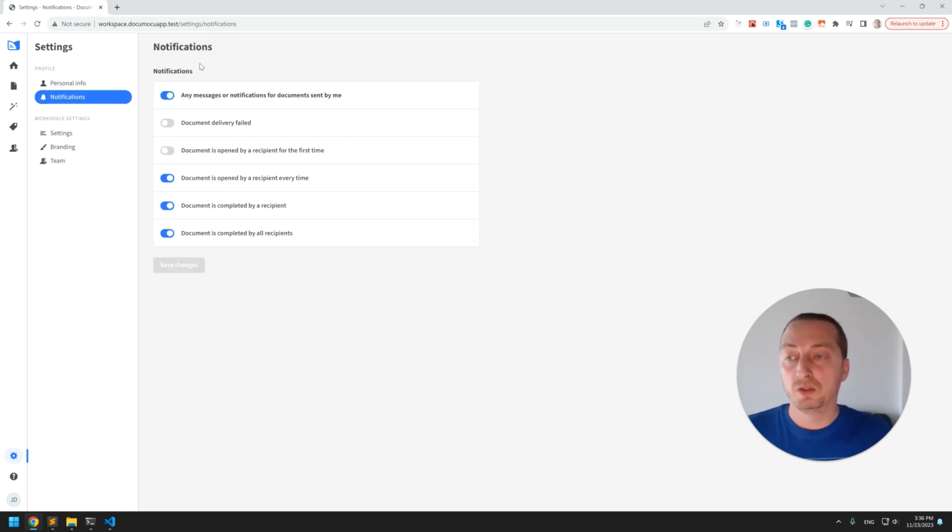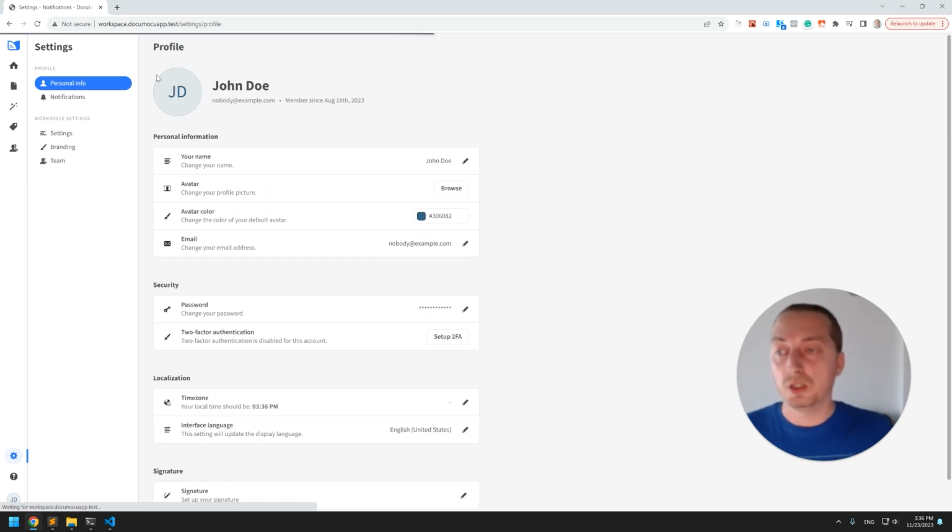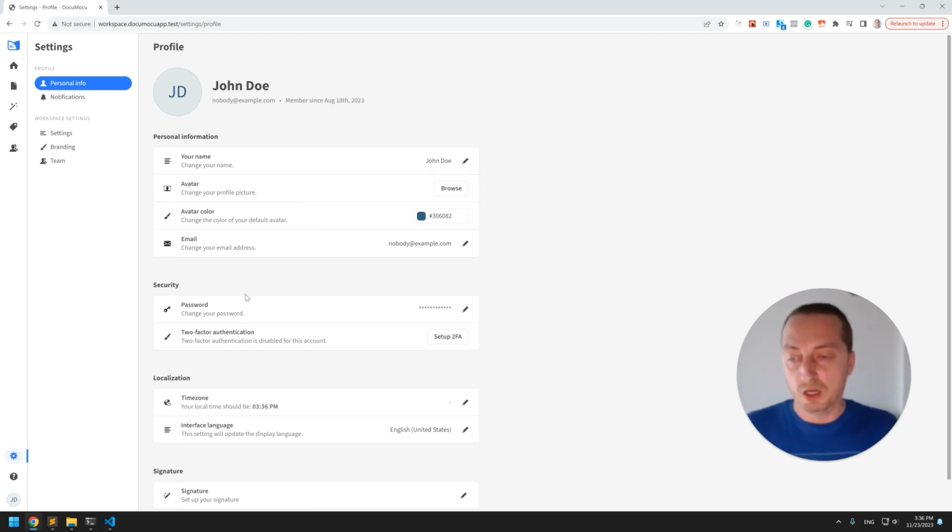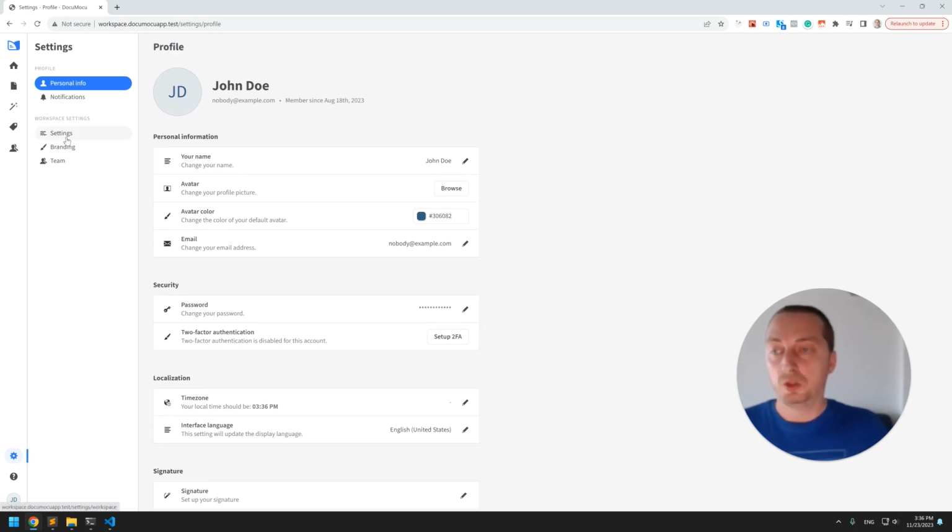We have notification settings, so you can configure which notifications you want to receive for your proposals, and again a profile page where you can configure things like passwords, two-factor authentication, time zone, language, and the default signature. So all these are ready as well.